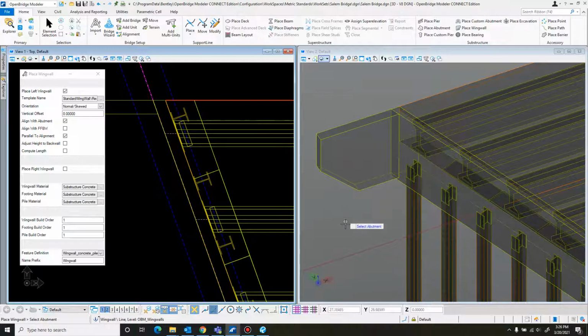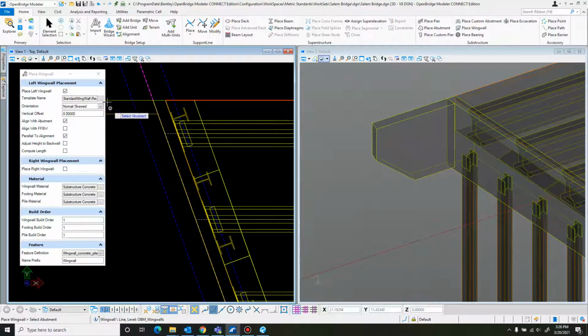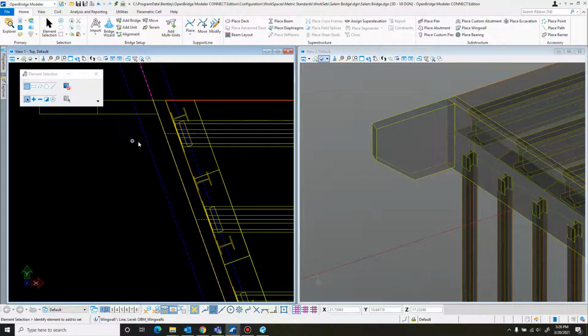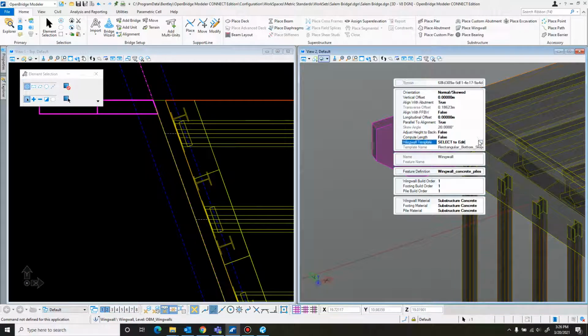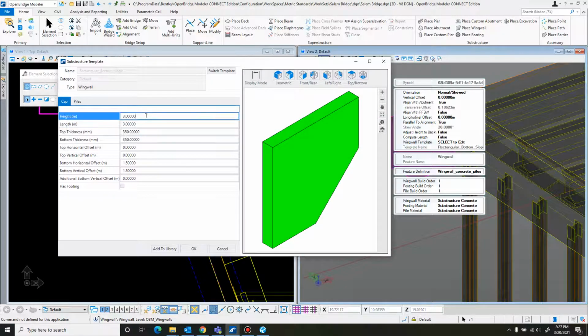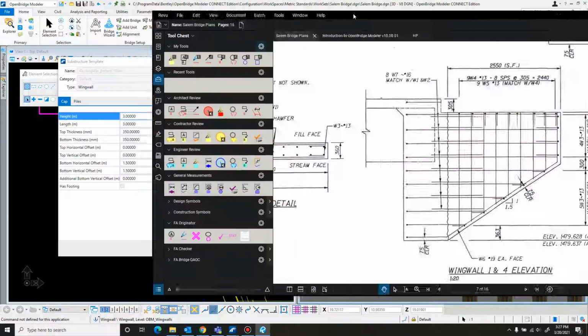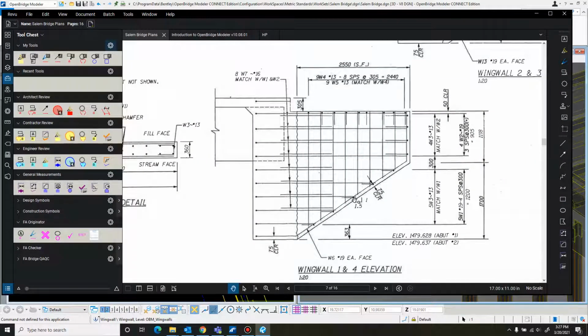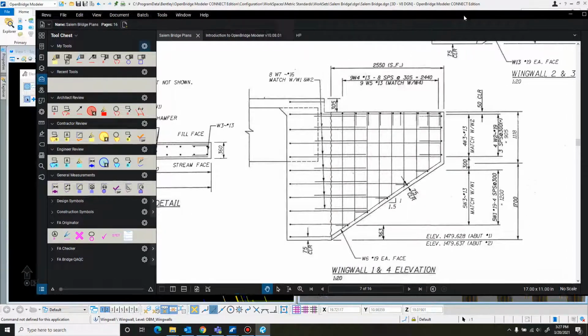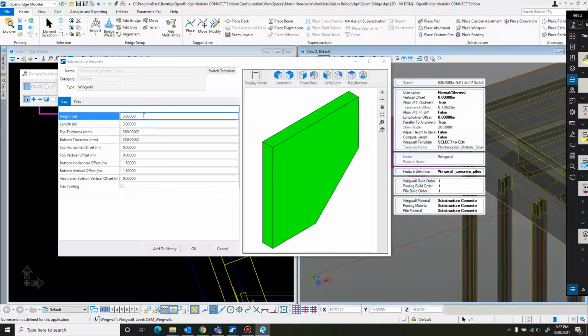And that looks great, except you need to make some adjustments. So I'm just going to push escape to drop drawing, click on it, and come into the properties and select edit. So first thing I'll enter in is the height, and this wing wall is the wing wall 1 and 4 elevation. So the height is just these two combined there, which will be 2.818.